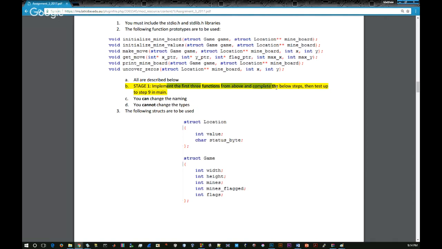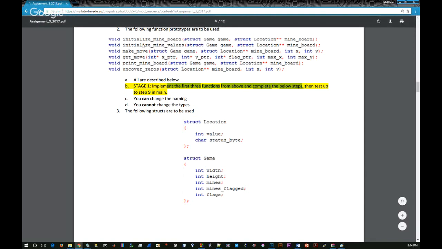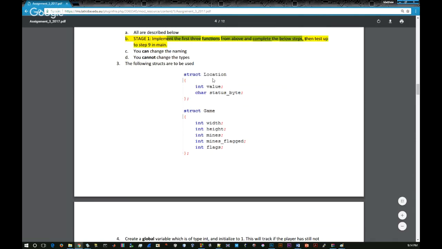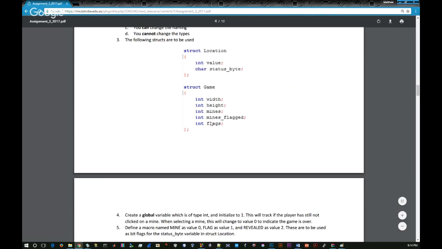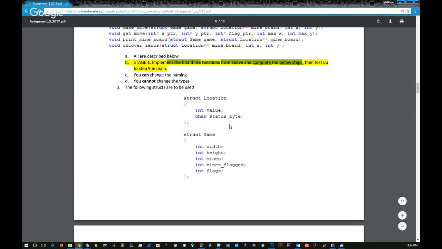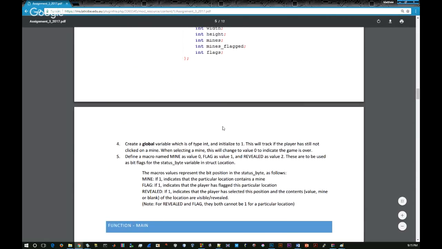All right. Implement the first 3 functions from above: initialize mine bullets, initialize mine values, and make move. They should all be done by now. You've got 2 structs: the location and the game. We might have a look at this location and game just to understand Minesweeper a little better.